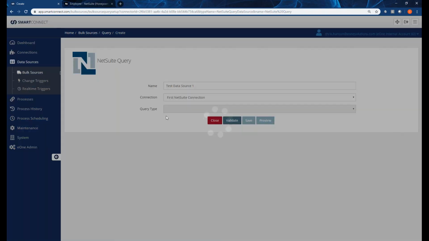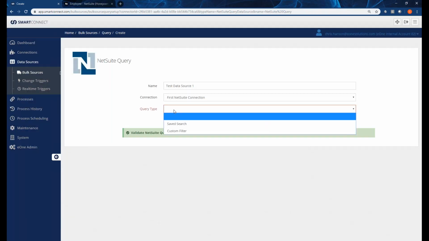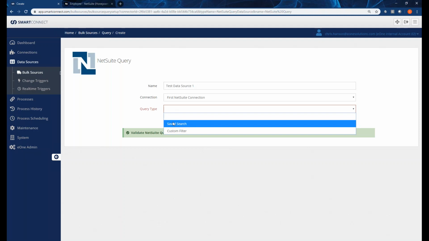Throw our connection in, we'll ensure that validates, and then we'll go ahead and define our type of search or our type of query that we want to use when we connect to NetSuite. And there are 2 main types. We've got our saved search and we have our custom filter. Both of these are going to get you access to the same data. The setup just occurs either mainly in NetSuite or mainly inside of SmartConnect. So it's going to be whatever system you're more familiar in that I'd recommend using. And I'll walk through each here.